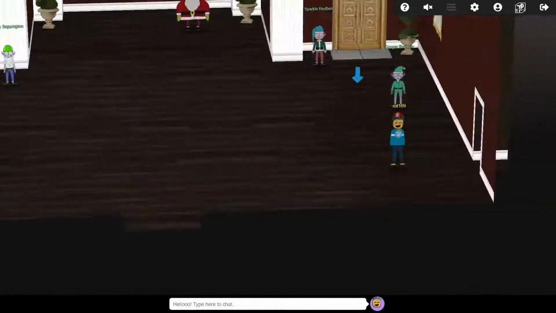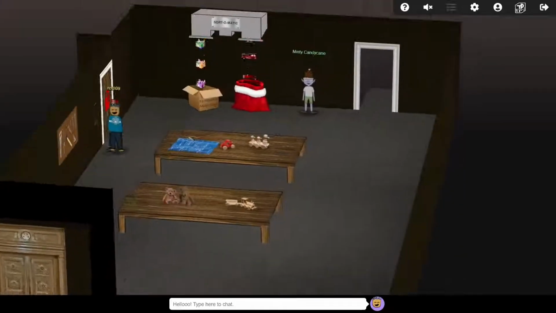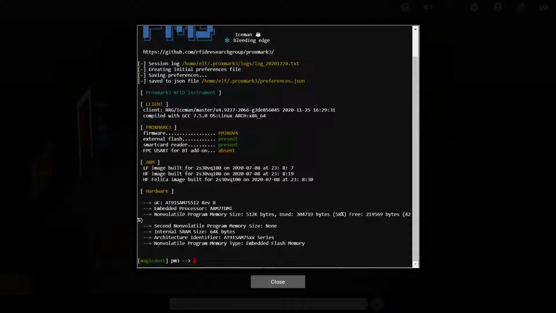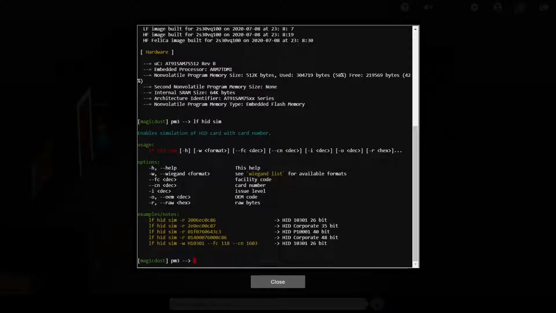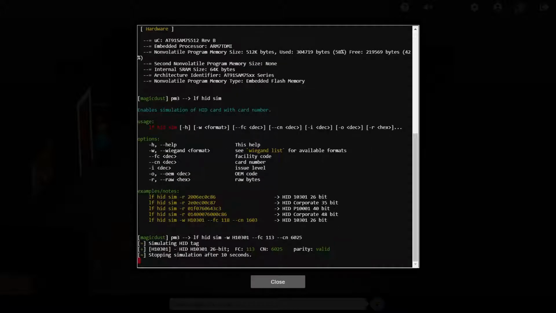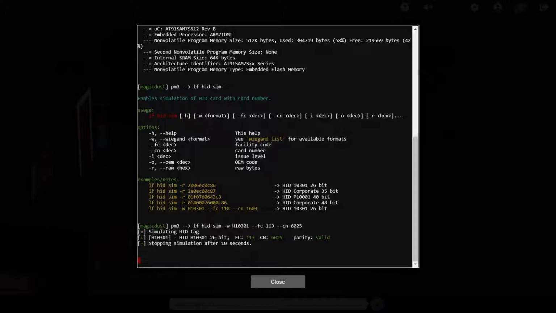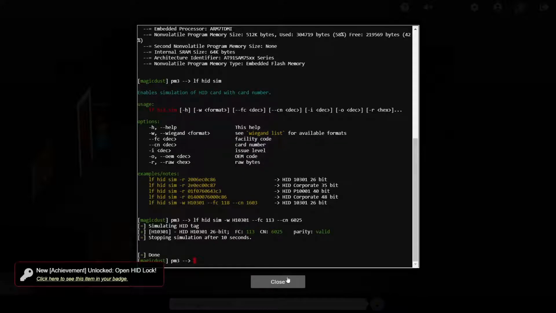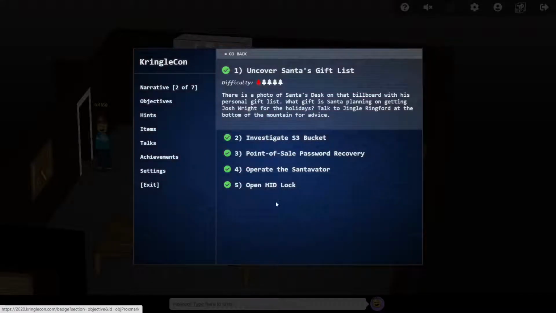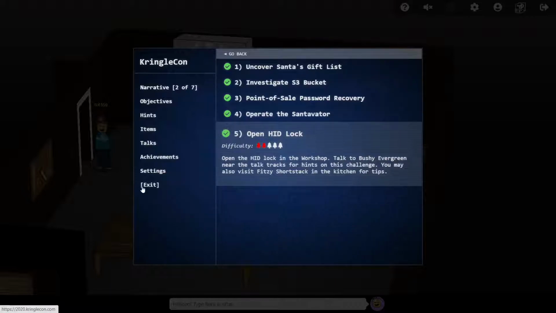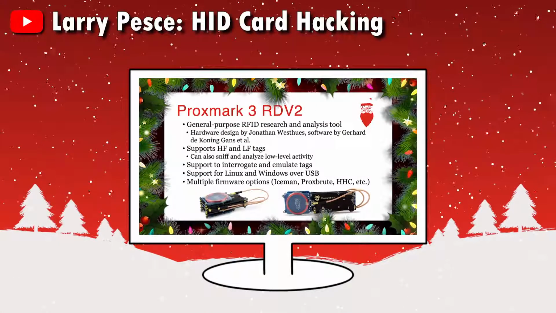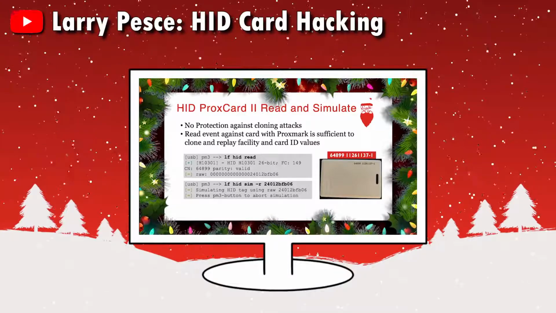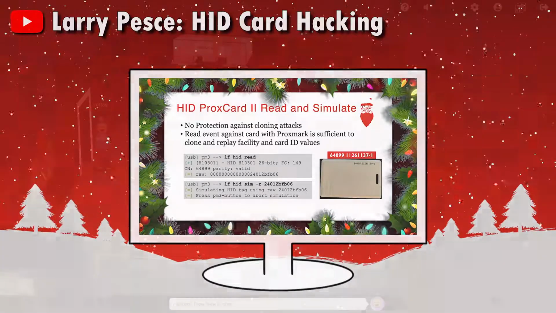We can now head back into the workshop and use the Proxmark again to simulate an ID card. Here, specifying the facility ID and the card number lifted from Shinny's card. And it works! The door opens and the achievement is registered. There was a talk at this year's KringleCon that goes into more detail on HID hacking. Do check it out if you want to dig deeper into the topic.